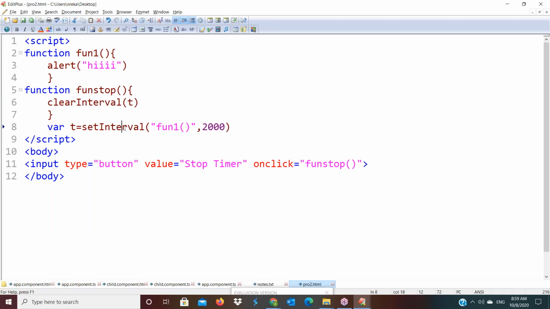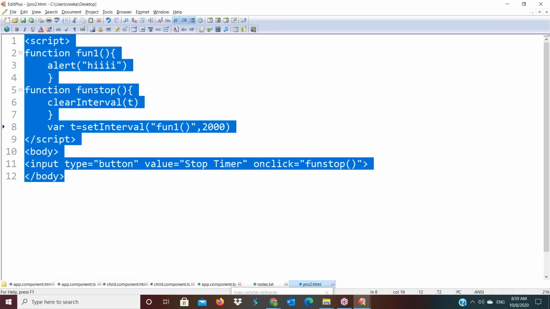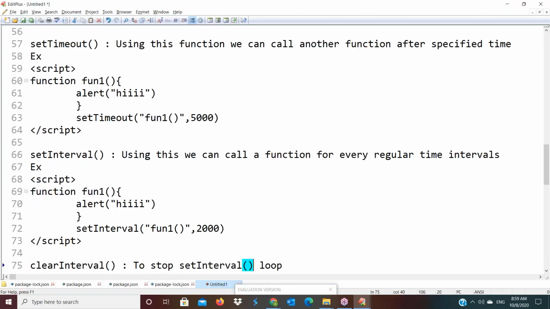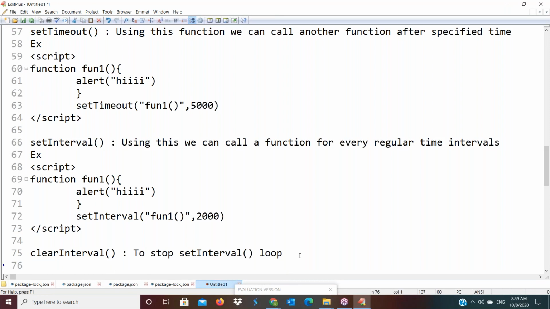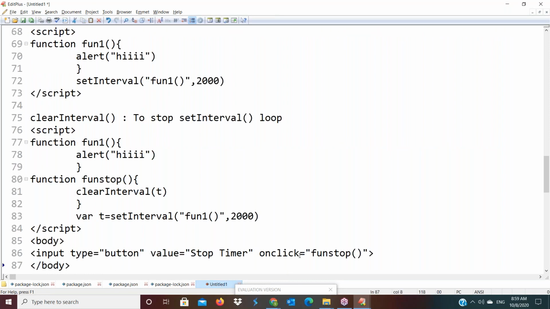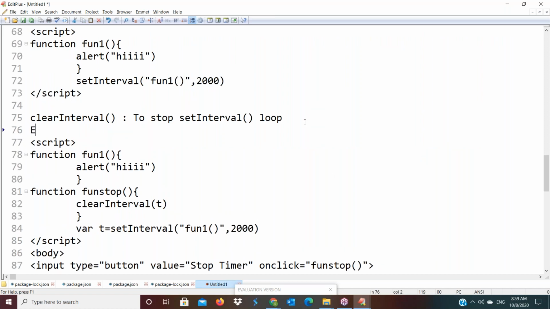Now if you observe this, once refreshed, the timer is working and the message is continuously coming. Now when I click on this button, the timer is no longer working and that message is not displaying. Is it clear? This is very, very important for us: setInterval and clearInterval. For a stopwatch, we want to display the time on the browser continuously, and we take the support of setInterval. And clearInterval means we can stop the functionality of setInterval. That is about setInterval as well as clearInterval.